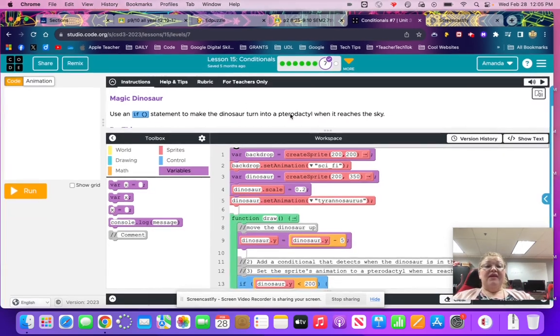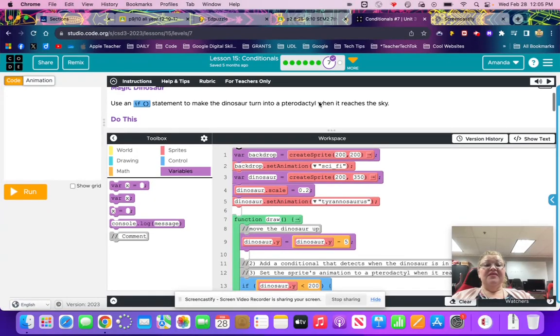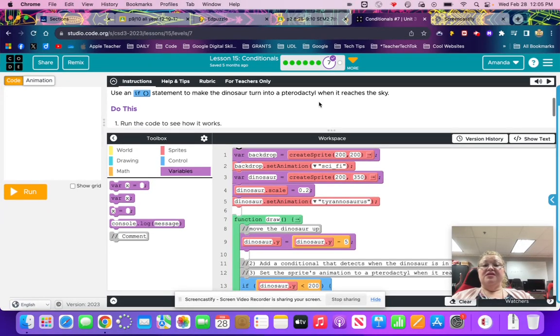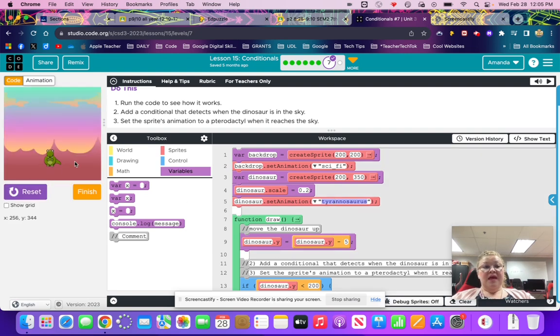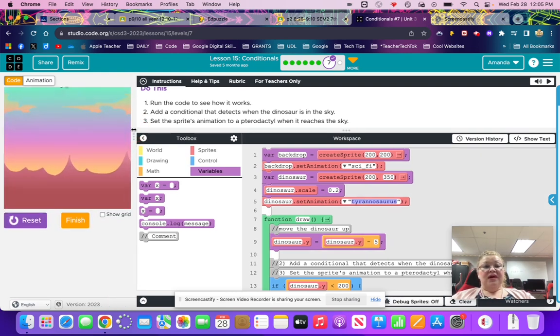So in this one, we have a magic dinosaur. It says use an if statement to make the dinosaur turn into a pterodactyl when it reaches the sky. Do this: run the code to see how it works. Add a conditional that detects when the dinosaur is in the sky. Set the sprite's animation to be a pterodactyl when it reaches the sky. Okay, so we got one dinosaur, and that dinosaur currently is a T-Rex, Tyrannosaurus. If I hit run, we got a Tyrannosaurus Rex in the sky, which looks kind of weird. So we're going to fix that.